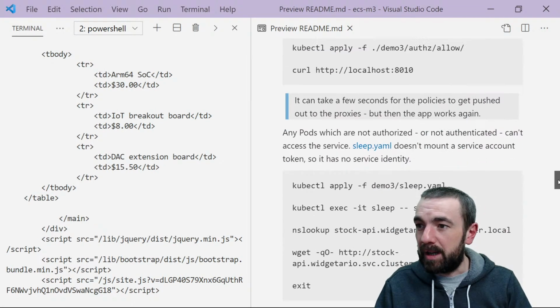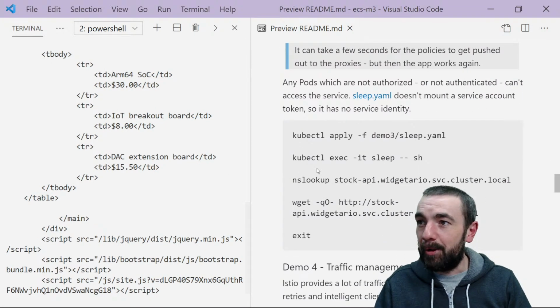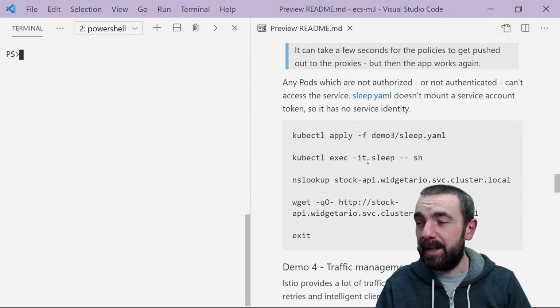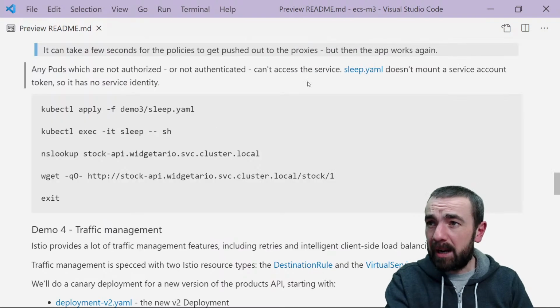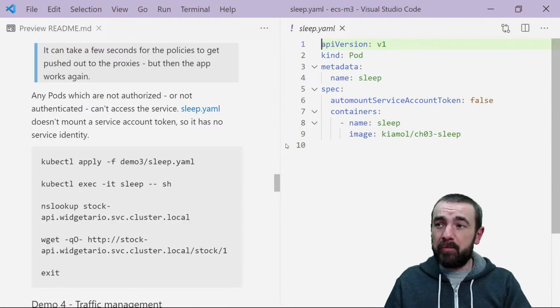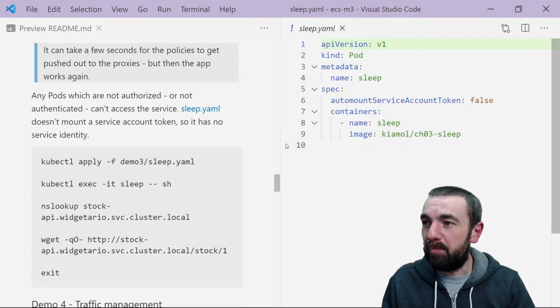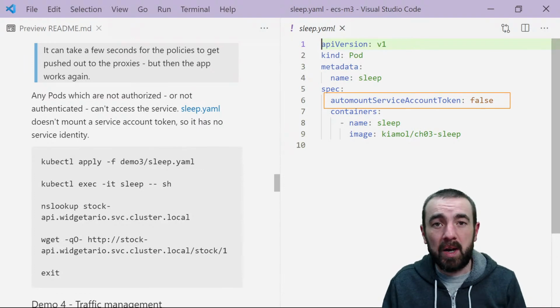Okay, so let's scroll down here, see how we're getting on. There's lots more to demo. So I'm going to show you the fact that other things now cannot talk to my API. So inside here, I've got a really basic pod. It's not even got a deployment or anything. It's just a debug kind of pod that I can use to connect. But it's got this flag set, so it's not going to mount any service account token.